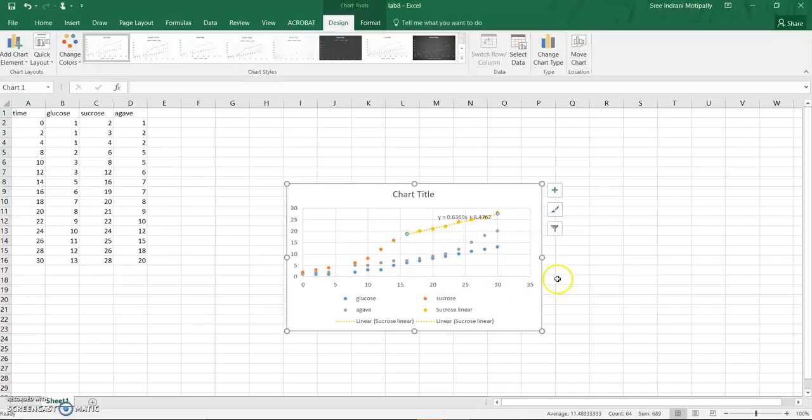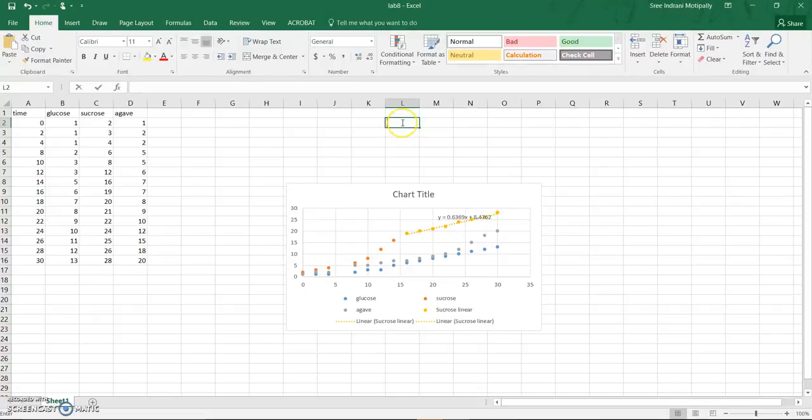So you're going to do the same thing with the next 2 sugars, and you're going to end up with this line equation. You know the line equation, right? Y equals mx plus b. Here m is the slope and b is the y-intercept.